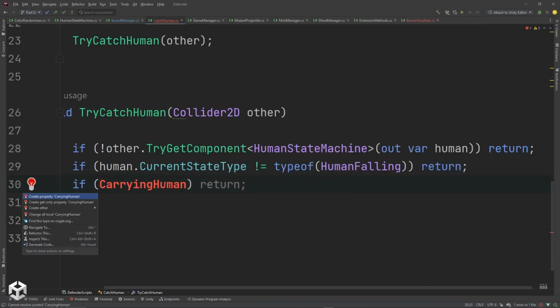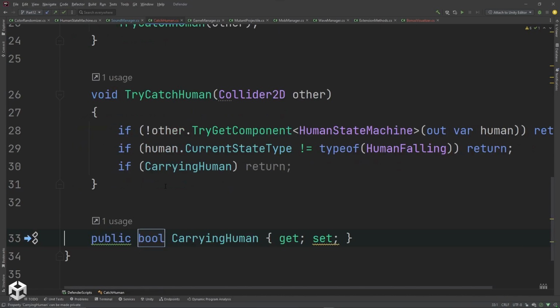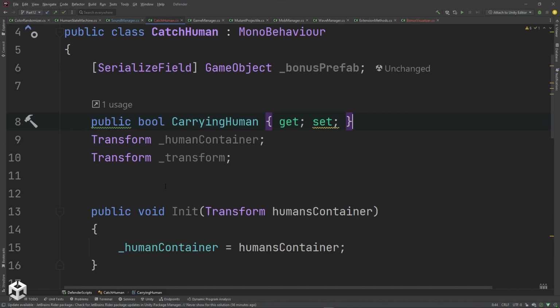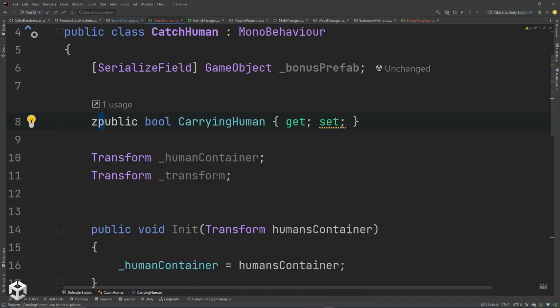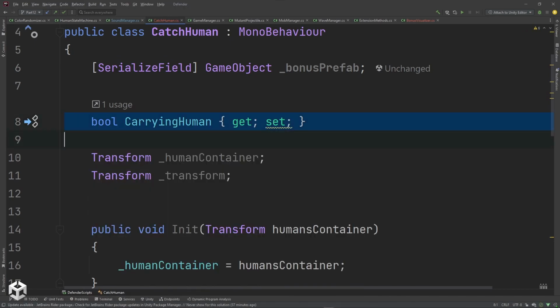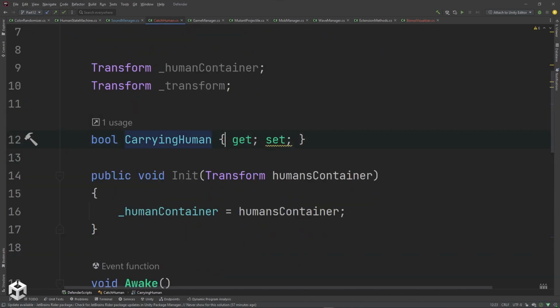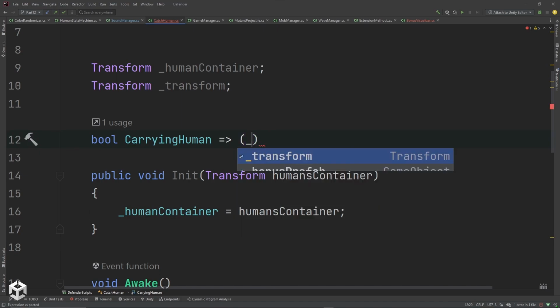So let's generate a property. And I'm going to move this above our variables here. Actually, I'm going to move it below our variable since it's not public. And it's going to be an expression body method. We don't need all this stuff here. Basically, all I'm going to say is, and I'm going to put this in parentheses because I'm going to do an assignment inside the parentheses and then compare the result to null. So I'm going to say human.